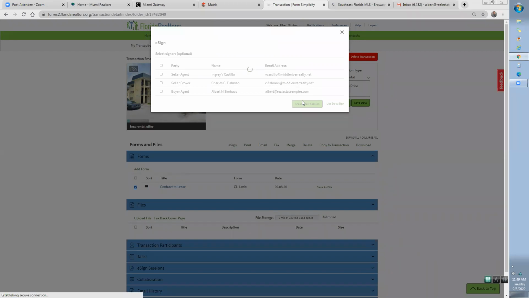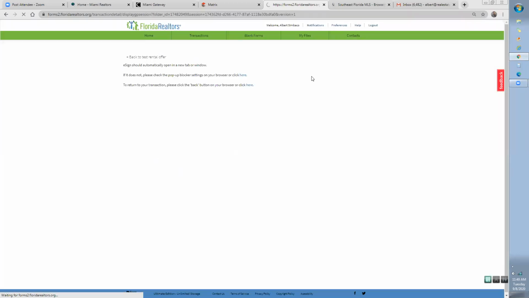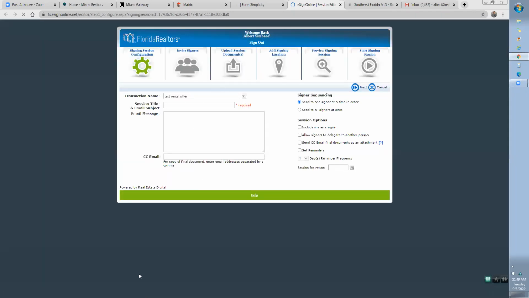All right, once you click that, it should directly take you to the program, or it may give you this page. If it gives you this page, don't worry about it. You're going to click right here in the middle, the line that says here, and then it'll take you to the e-sign. Okay, I'm going to show you how your client is going to receive the email and how easy it is for them to sign as well.